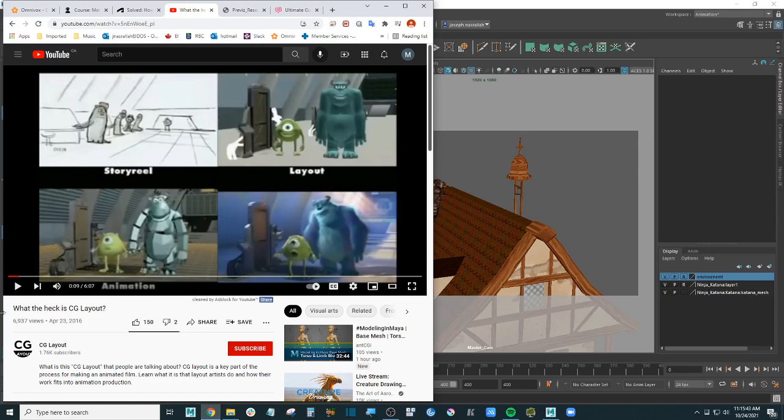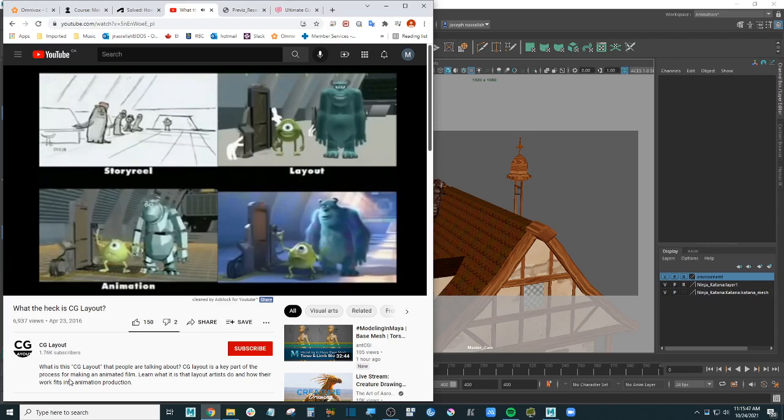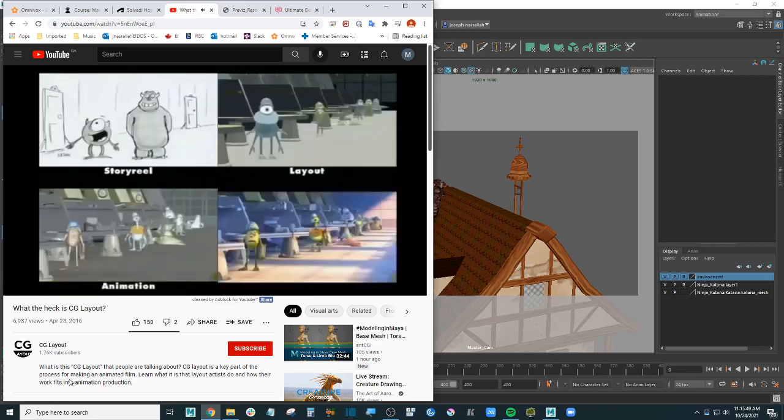So if you look at what's going on the right side, you'll understand what you need to do for this assignment. It's a musical.